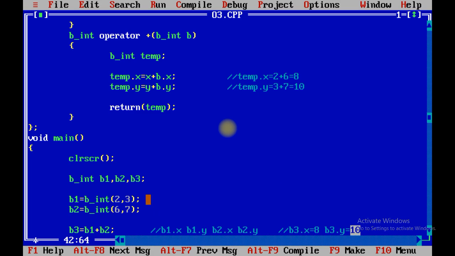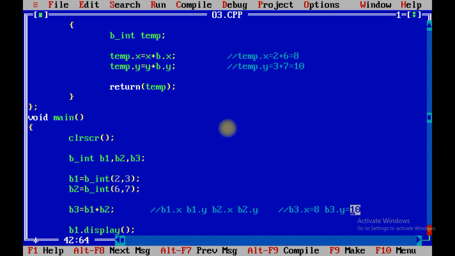Let me repeat this particular line once again. When you overload any binary operator which requires two operands, here we have taken objects b1 and b2. Remember one thing, whatever name of the object you have passed before the operator can be used directly. That means when I refer to the values of x and y, it will return the values of b1 dot x and b1 dot y.